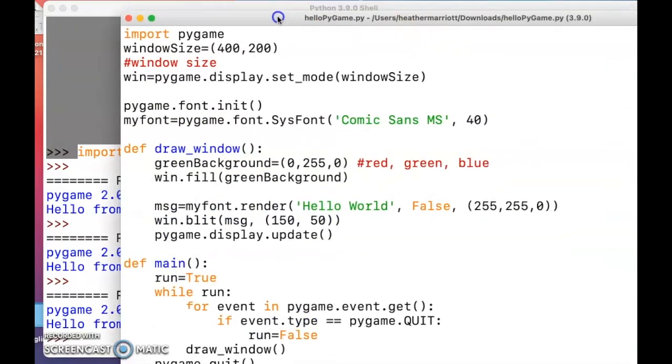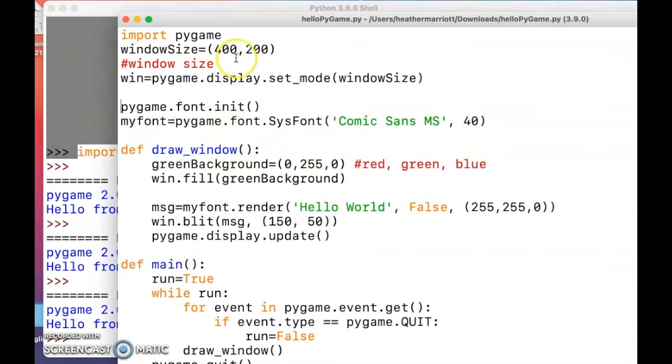So the code that we were working on in the last video, we had a window with a length of 400 and a height of 200. I'm going to change that to allow it to be 900 by 500.